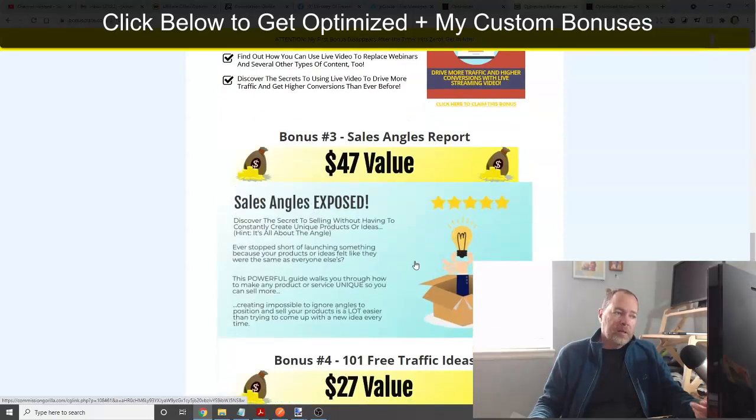Sales angles. Now this is one of my favorite guides. Okay, and I use this in so many different ways, but the way it's relevant here is one of the things they're going to talk about in the training courses, like finding keywords and finding niches and stuff where you've got opportunity because there's not a ton of competition.